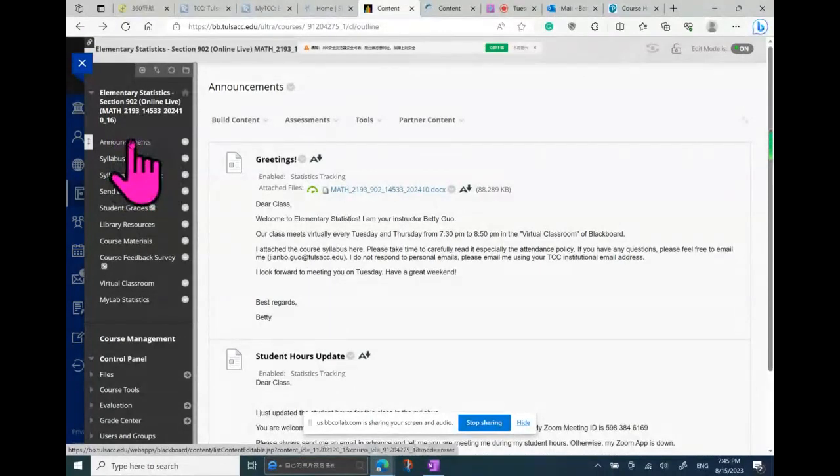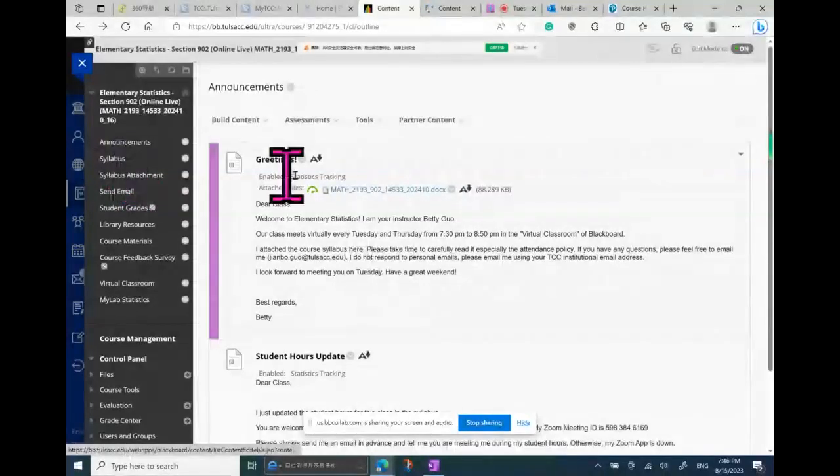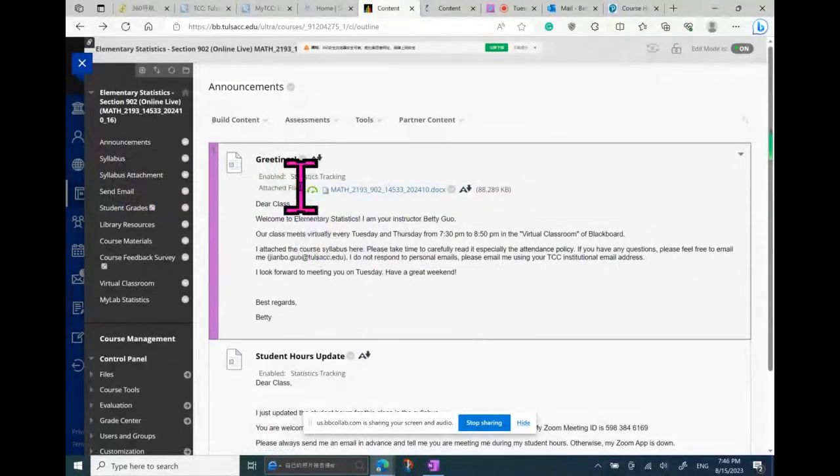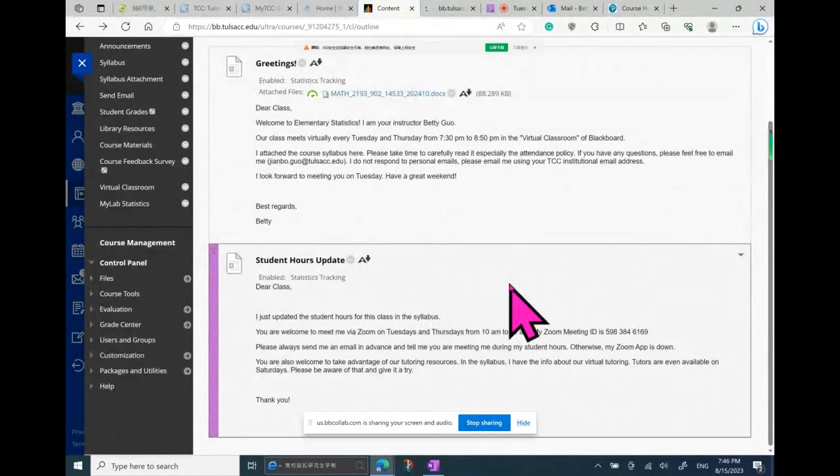do you see announcements? So far, I posted 2 announcements in this section. The first announcement is grading, and I also attached the syllabus here. The second announcement is an update about the syllabus: my student hour. My student hour will be on Tuesdays and Thursdays morning from 10 a.m. to 11 a.m. This is my Zoom ID. You can add me and we start. I can help you through the Zoom meeting.